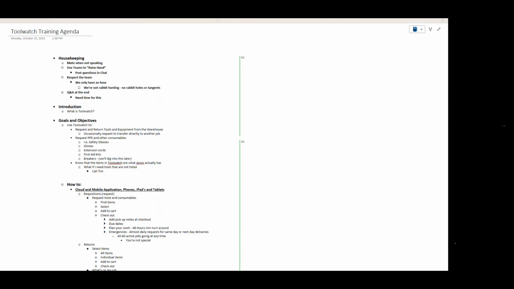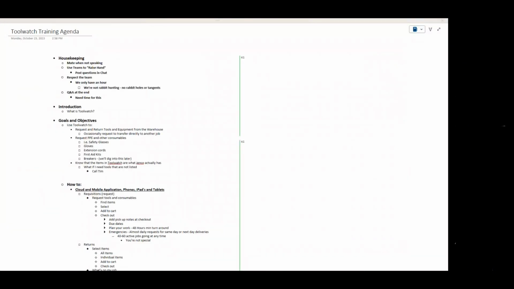So just some housekeeping rules, just keep yourself muted. We don't have a whole lot of time, so I just want to jump right in and get things going. In Teams, up at the top, there's a raise hand button. So if you have a question, use that, or just type it up in the chat and I'll get to that. Again, we only have about an hour, so if you do have a question, let's try and not go on a whole lot of tangents. And there's a Q&A at the end, so we do want to have time for that.